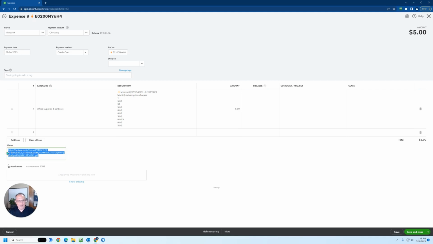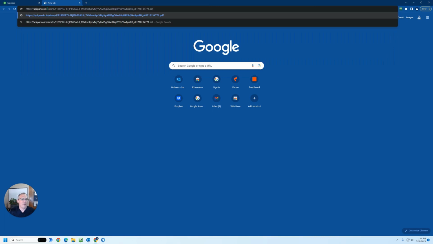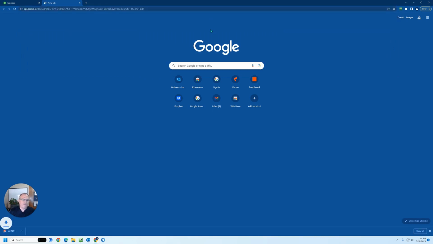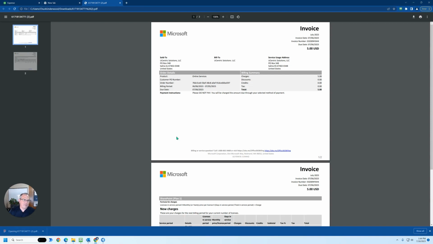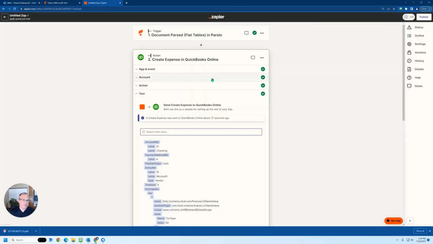All right, so this is what I want to show you. If I highlight that and I click up above and I put this in the search bar, and it just downloaded a copy of that bill. So really super handy to be able to use that while we're creating a transaction inside QuickBooks, how we can automate a transaction in QuickBooks.